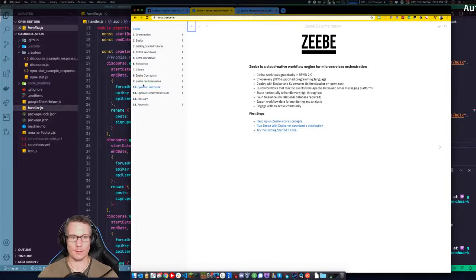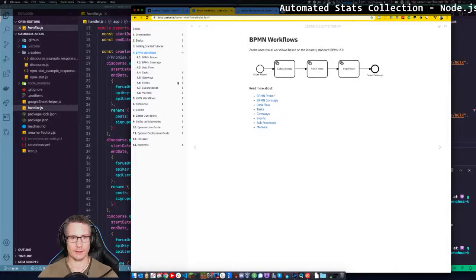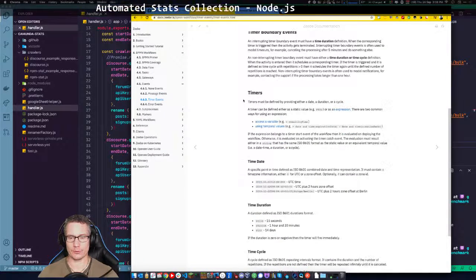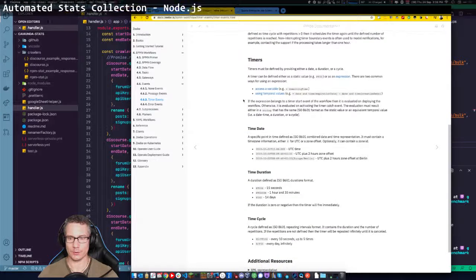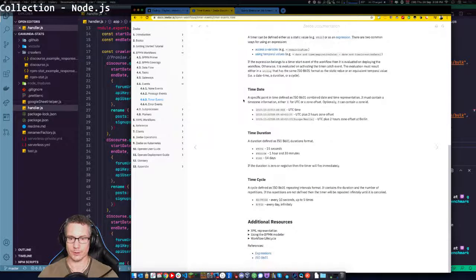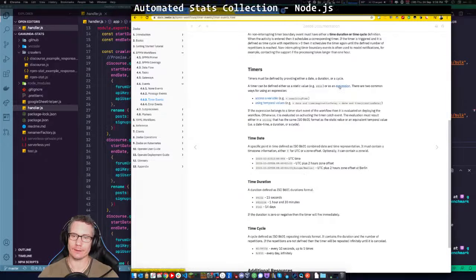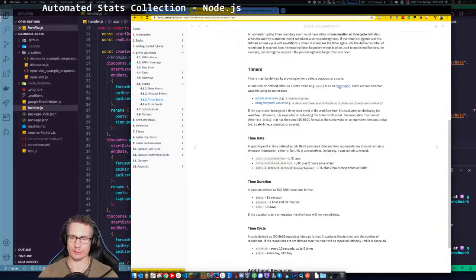Anywho, okay, so BPMN workflows. I'm guessing this is where it would be. Events, timer events. Timers. Okay, you can use a variable. Specific time, time duration, time cycle. An expression. If the expression belongs to a timer start, evaluate deploying. Okay.